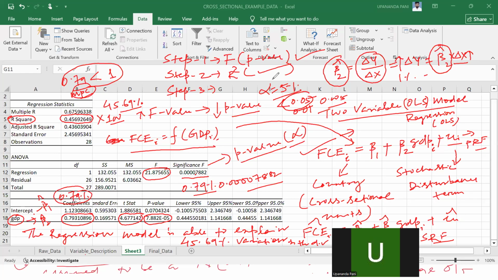Clear? So step number 3 is to interpret the slope. Is it clear now? Just for the basic regression. Any doubts? Sir, how can you interpret the adjusted R square?